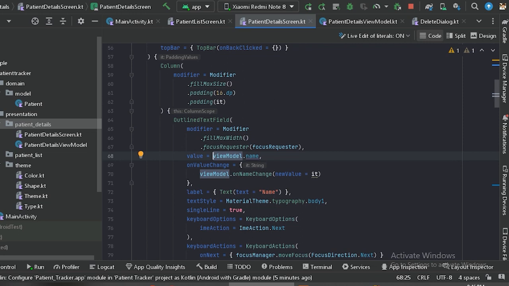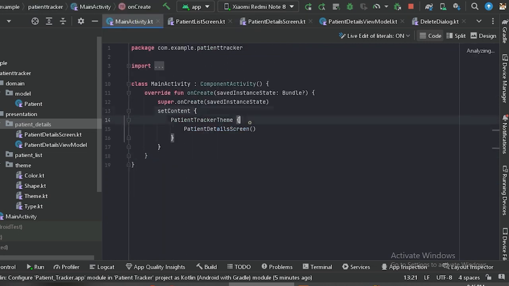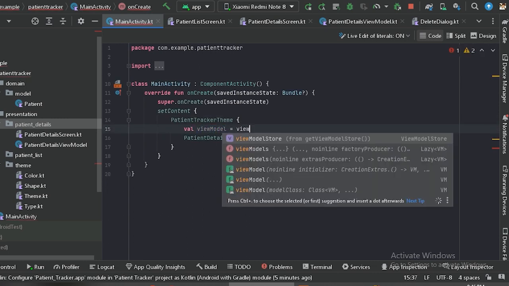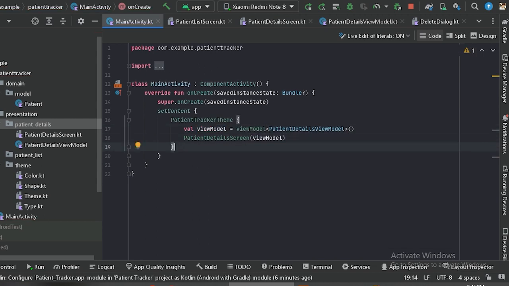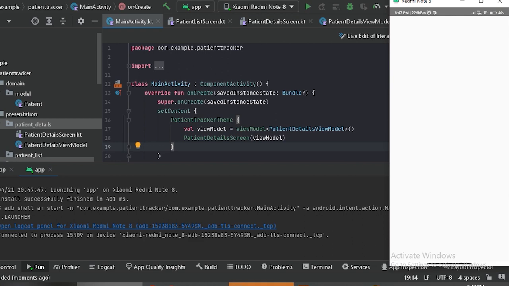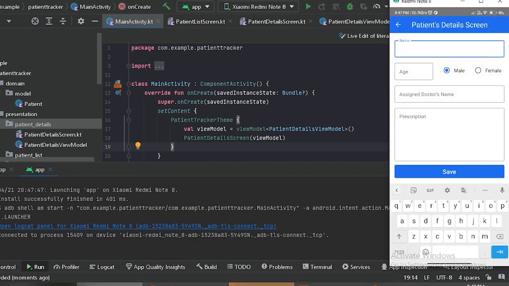So now we can go to our main activity, and let's create an instance of the view model. So like this we create an instance of the view model, and I have provided that to our patient details screen. So now we can run our app and see these changes. Now let's type some text. Now we can see our text field is working perfectly fine.